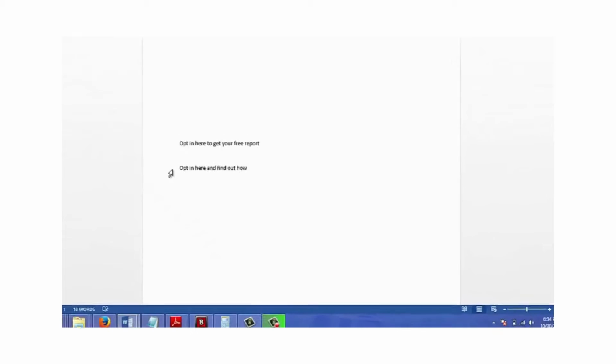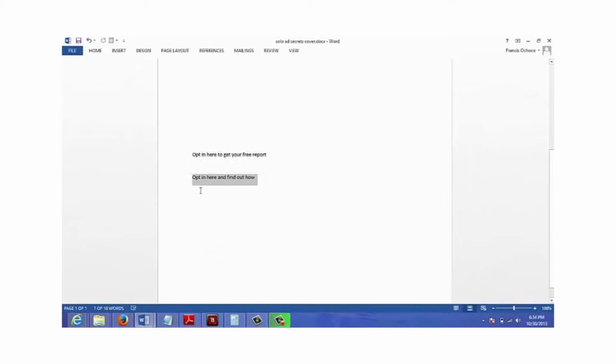Okay, so by doing this, you're getting more value out of your clicks by getting people that understand that they have to opt in to get your free product.